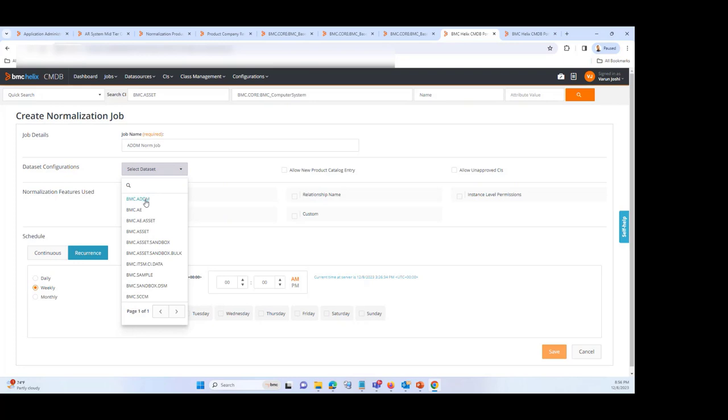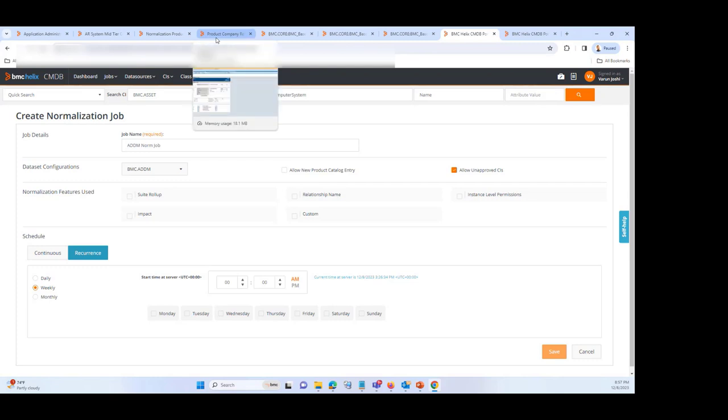Then I have to select the data set for which I want to run this normalization. Then there are additional options that I can select, for example, allow new product catalog. When this normalization job runs, it's going to do the alias mapping, compare the alias mapping, and correct the product and manufacturer. It may also correct based on the catalog mapping we have added. At the end, if it finds that product catalog in the corrected product catalog, it's going to replace those values and set the normalization to normalization done, successfully.